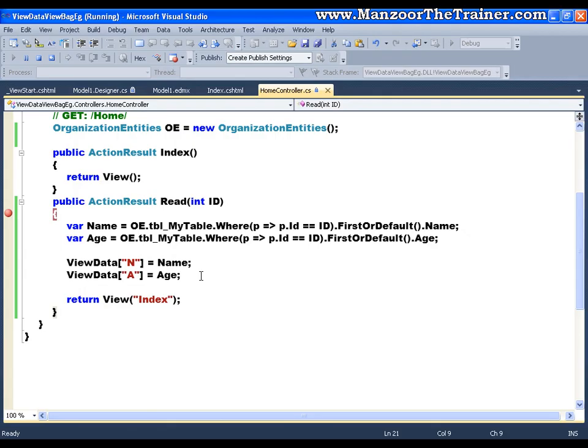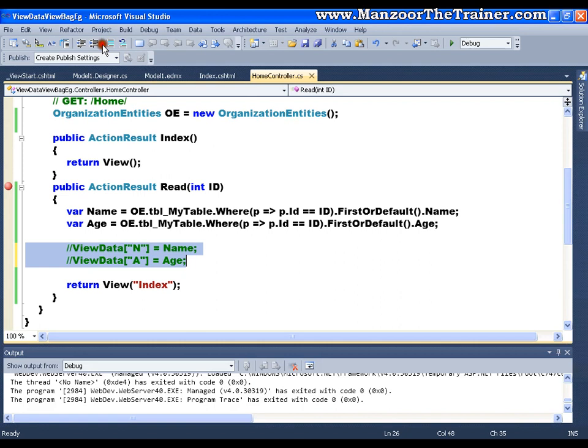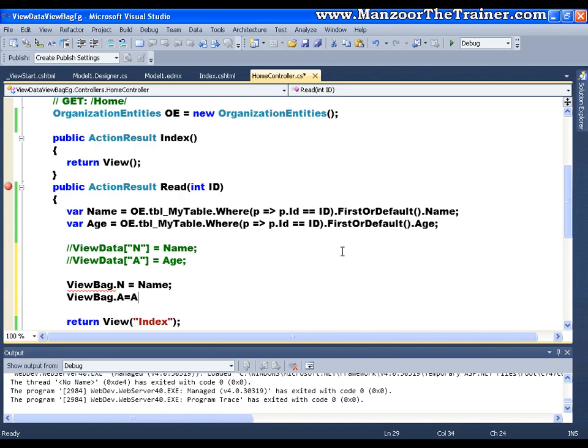Now, instead of ViewData, you can also use ViewBag. So alternate to ViewData is ViewBag. Instead of this, I can say ViewBag dot n equals to name. ViewBag dot a equals to age. And the good thing about ViewBag is that it is wrapped over ViewData and it is using the new feature of C#, that is dynamics. So I'll simply save this. So I'm storing it in ViewBag.